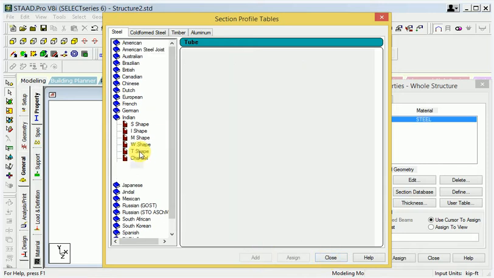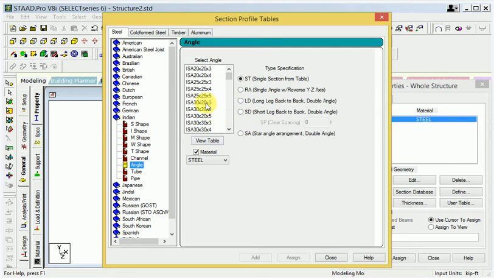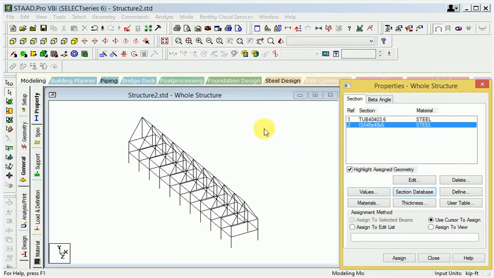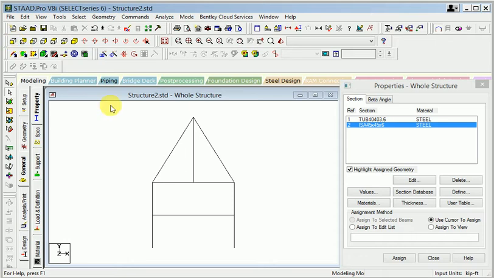and use the angle here, different angle sizes. Here you can see that different types of angle here and okay, add, close. So let's go to front view. This is the member here. First of all use the tube here, square tube.